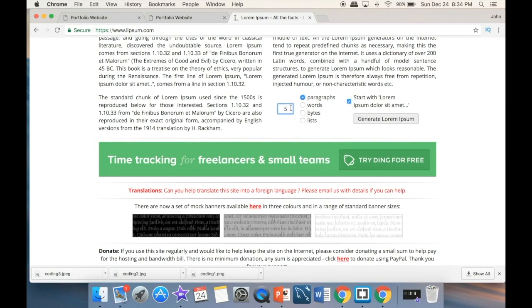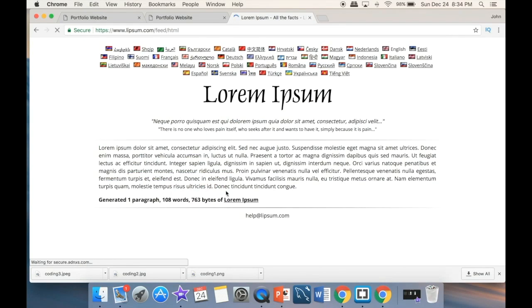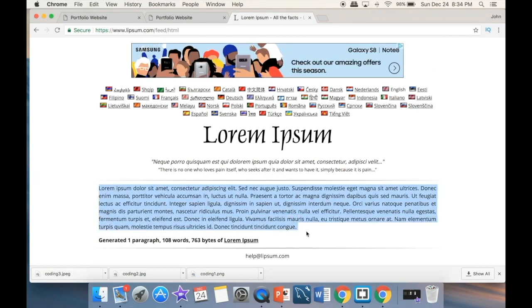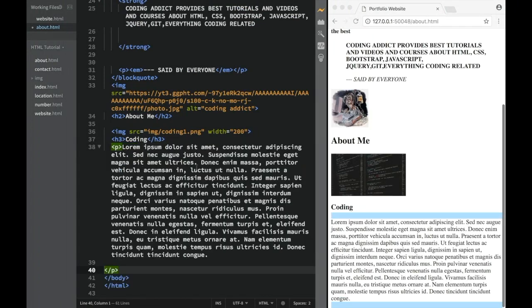Here you can see that this is 5, so let's say this is going to be 1. Over here I'm going to click generate, and now you can see that I have 1 paragraph, right? So what I'm going to do is grab this over here, and we're going to go back to the paragraph, and copy and paste this, right?